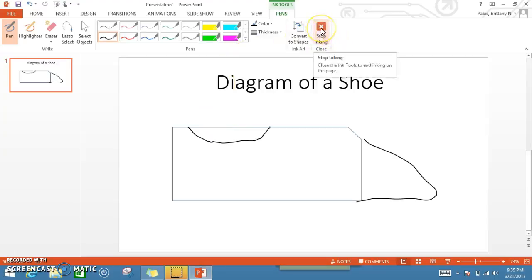So when I'm done inking, I'm going to come up here to this red X and I'm going to click Stop Inking. As you can see, you can change the color of the ink that you use too. There's a handy dandy eraser over here in case you make a boo-boo. So keep all those cool different tools in mind.